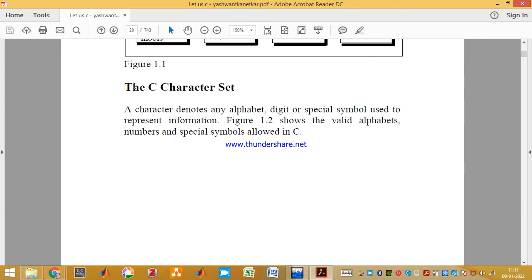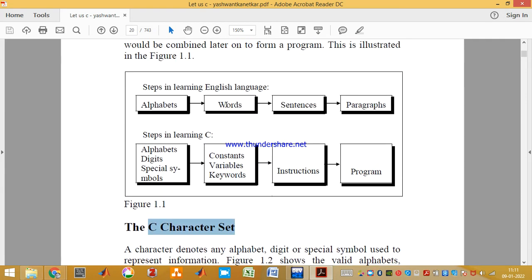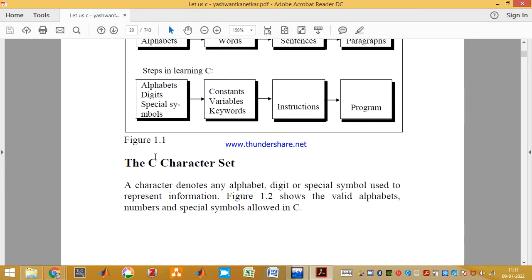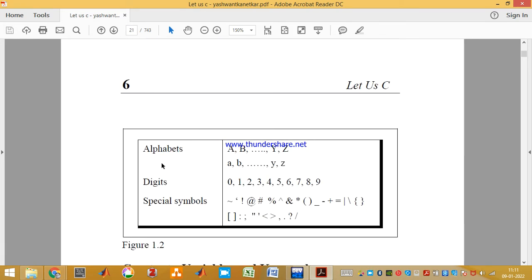Yeah. So the next is the C character set. In the English character set, we have only the alphabets. But in the C character set, we have the alphabets, the digits, and the special symbols. For alphabets, we can have small letters and capital letters. Digits are available from 0 to 9, and we can combine the digits. Similarly, we have some special symbols, like the ones available on your keyboard as well.